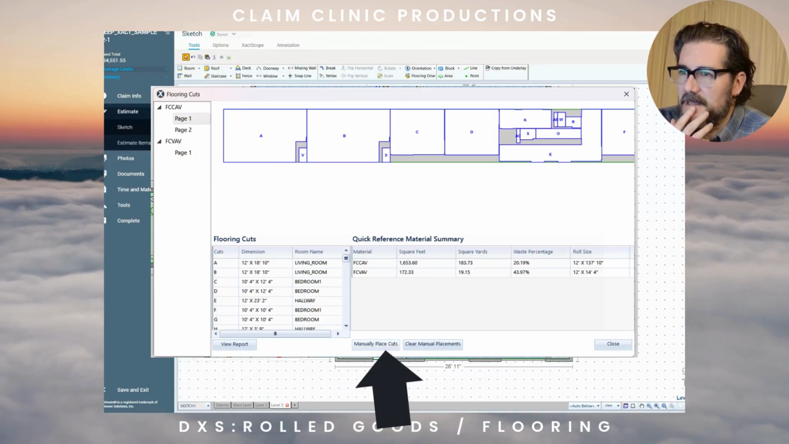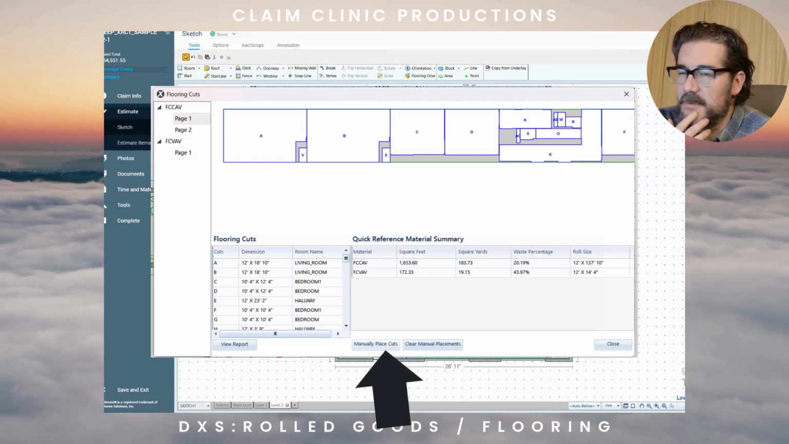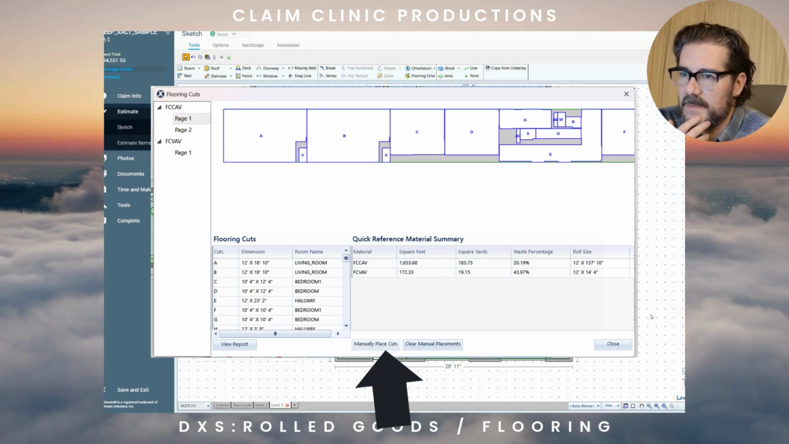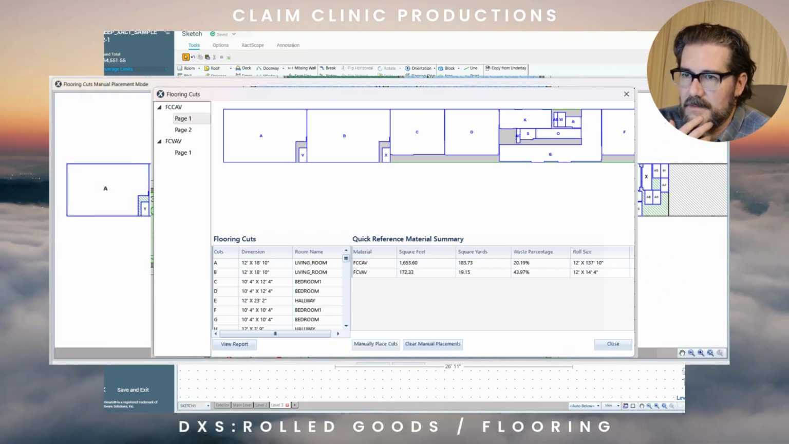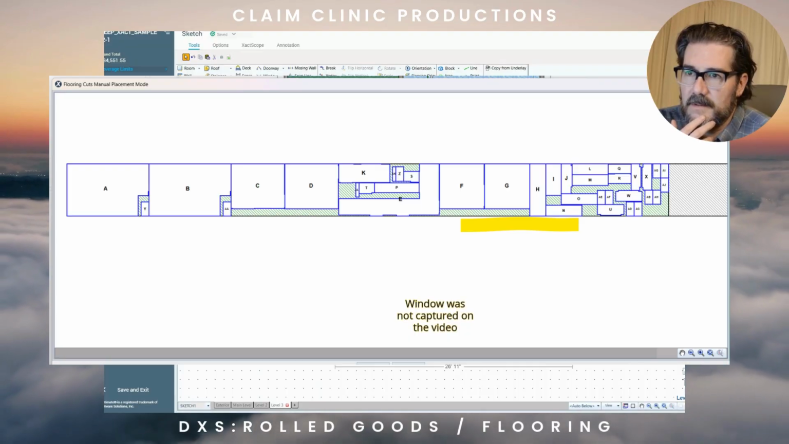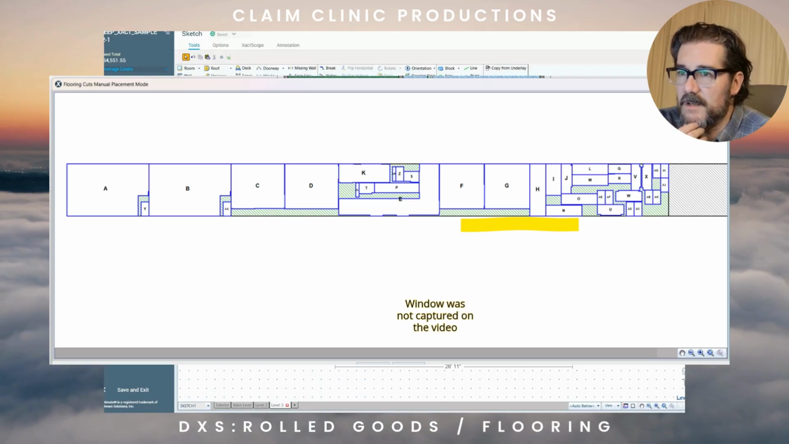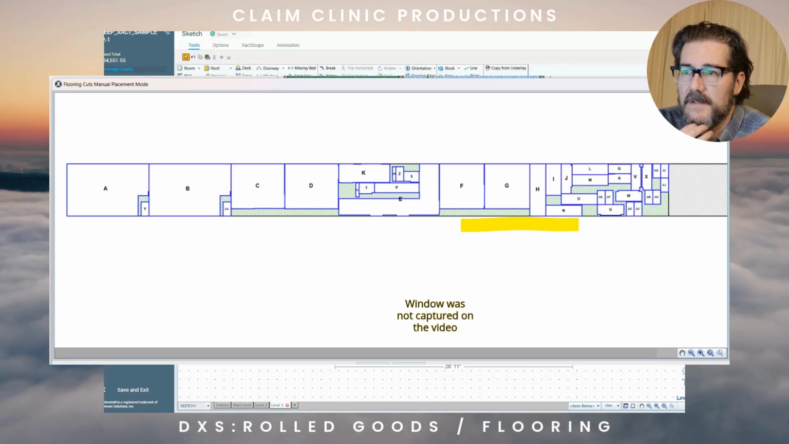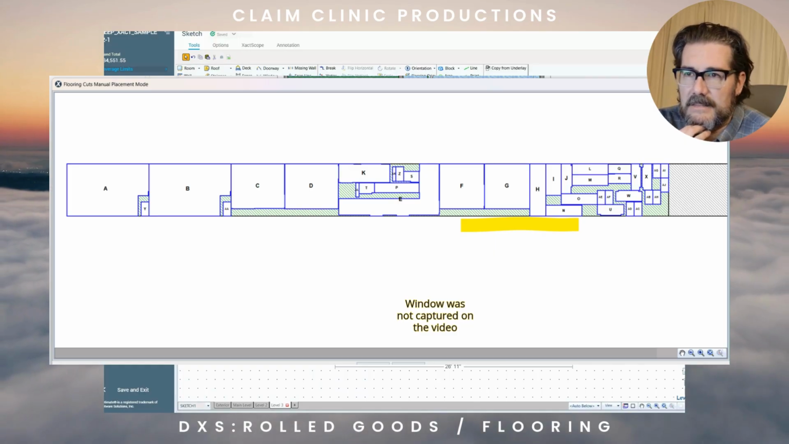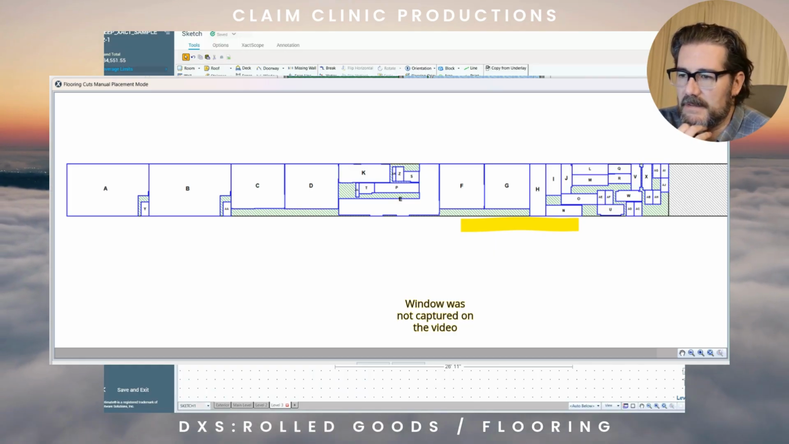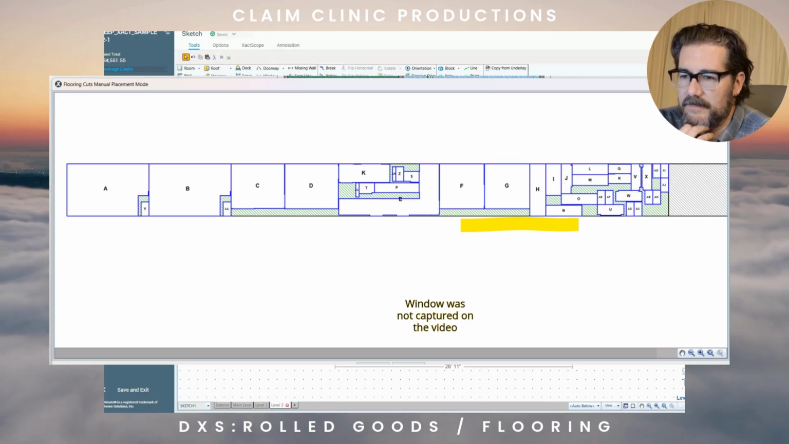And now what I'm doing here, I'm going to come in here and manually place these cuts because I want it to make sense. Oh, you know what? That window is not showing. So I'm going to pause the video here and we're going to pull it up.